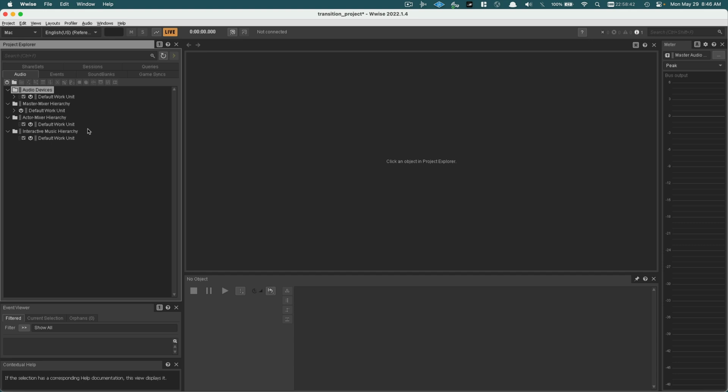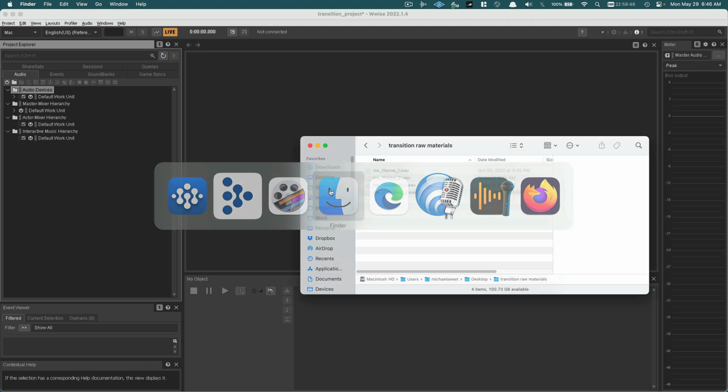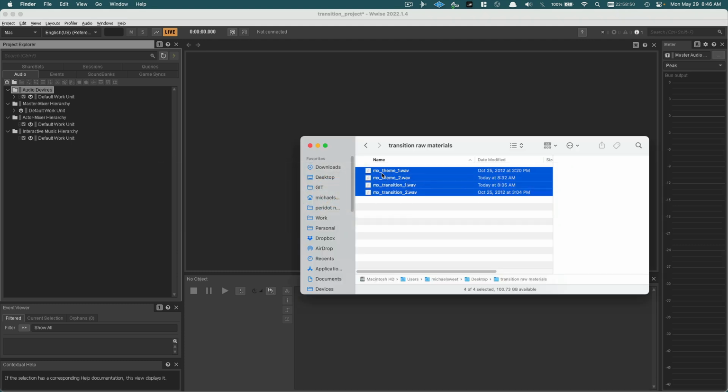Then I'm going to go collect my assets from my transition project. So I'll go to the Finder. Here are my 4 wave files, so my 2 themes, and then my 2 transitions. They are wave files, and it's important to import wave files into Wwise because Wwise has its own audio compression built in. It can create OGG files and other types of compression.